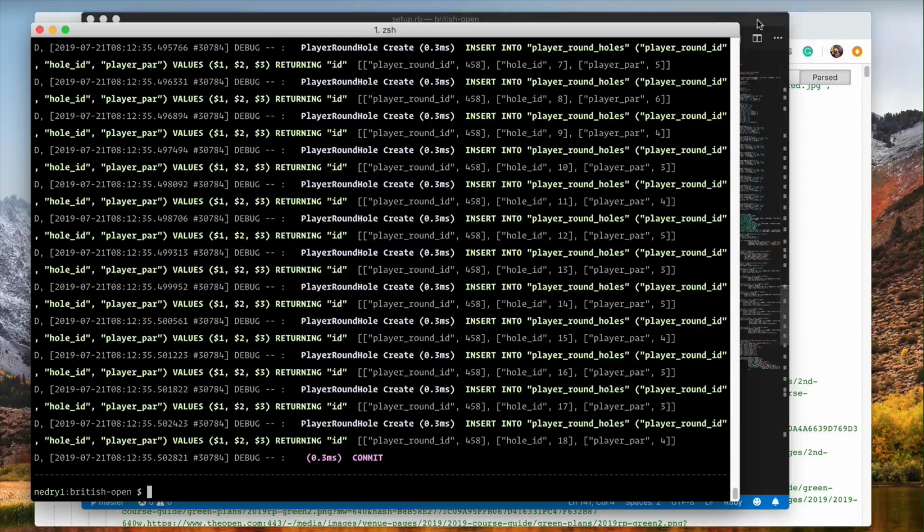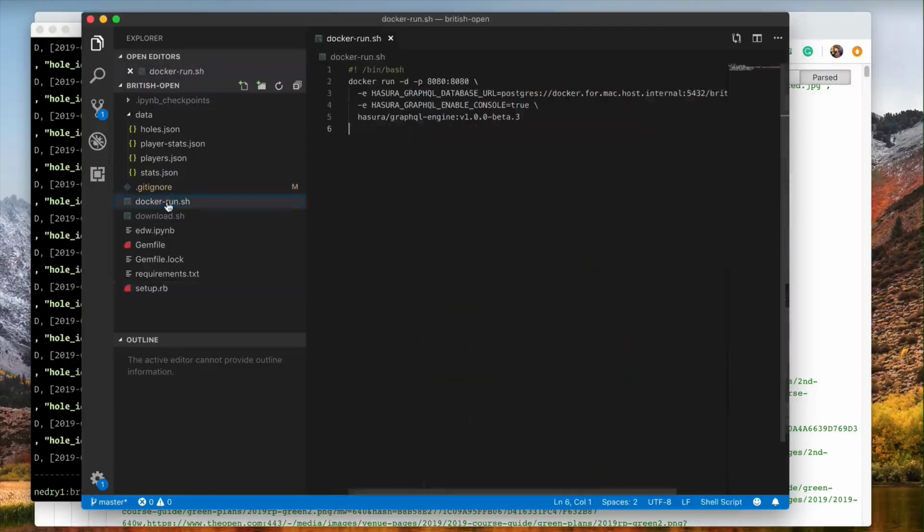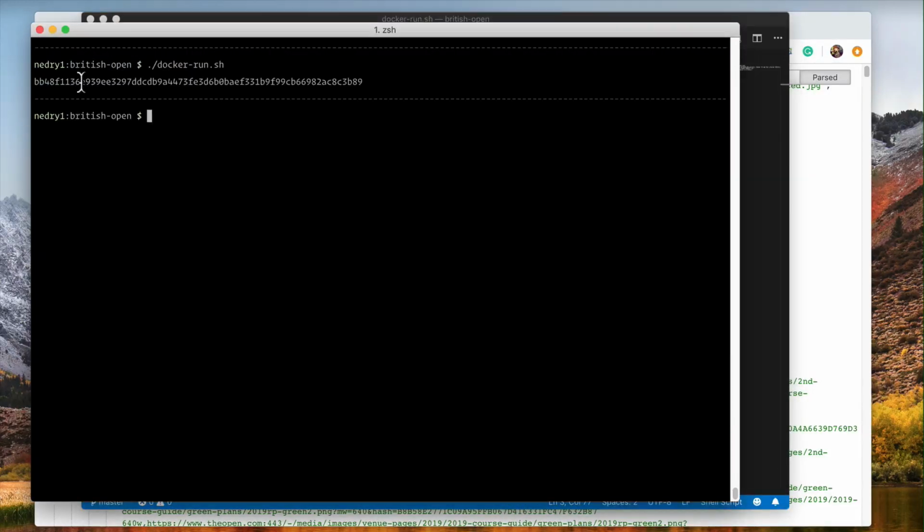What we need to do now is run Hasura. Hasura has documentation that will tell you that you can run it inside of a Docker container like so, and that's how I'm going to do this. The only thing to point out is that I'm running Postgres on this Mac, so I've told my Docker container to use my Macintosh's Postgres. This took me a while to find, so maybe you'll find it helpful. I'll run this, and you can see it gives us a container ID. Now we can open our localhost at port 8080.